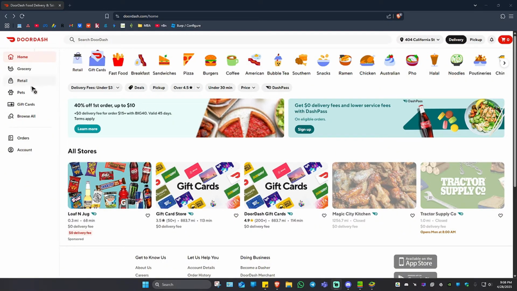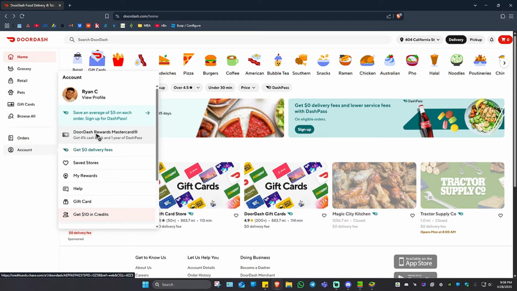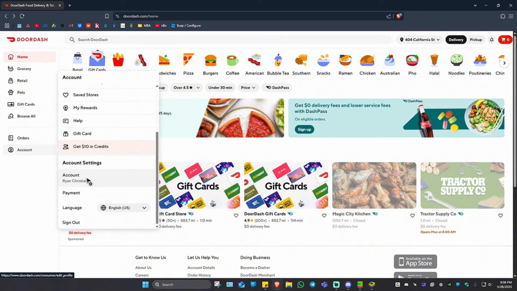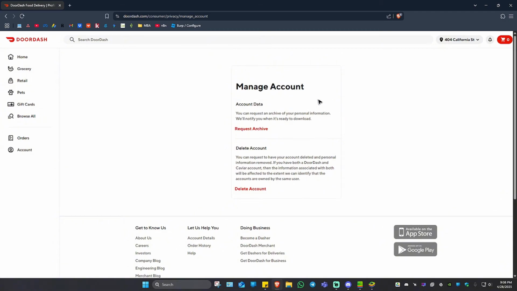Now, once you're in here, click on account. All right. And once this one pops up, go ahead and scroll down and click on account. Click on it. Now, once this page loads, go ahead and go to the top right and click on manage account. Click on it.